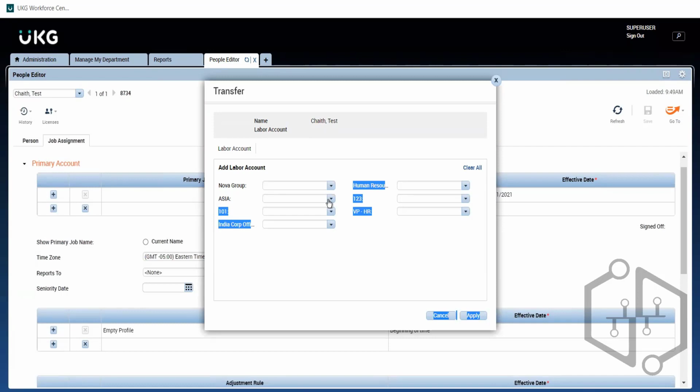If we go to the second one, we have created only a few items. Only those items will be available here.